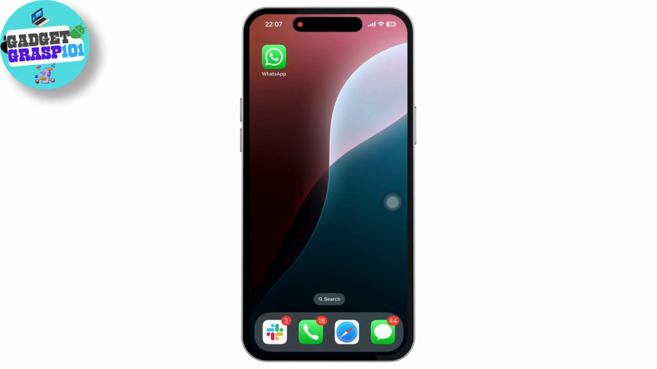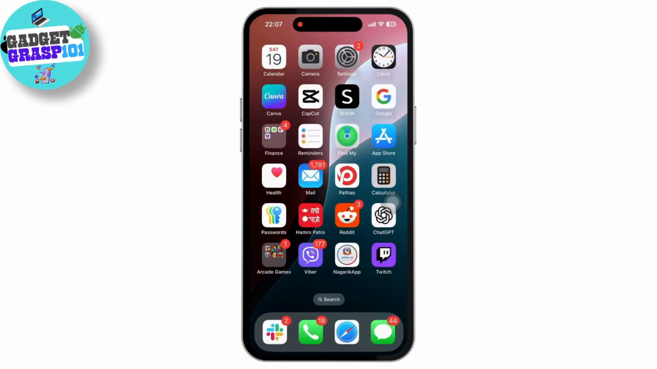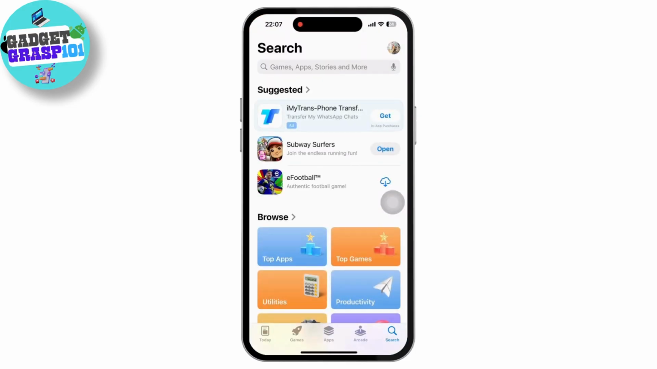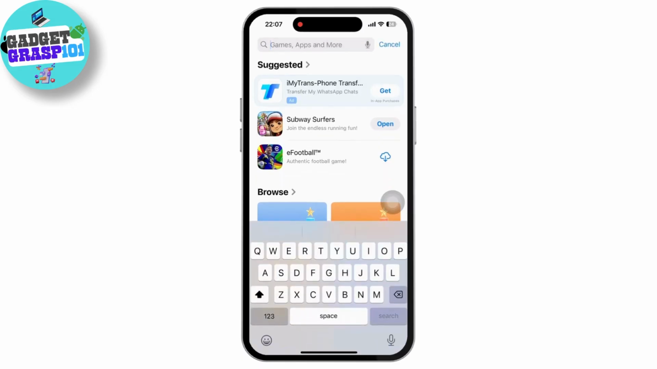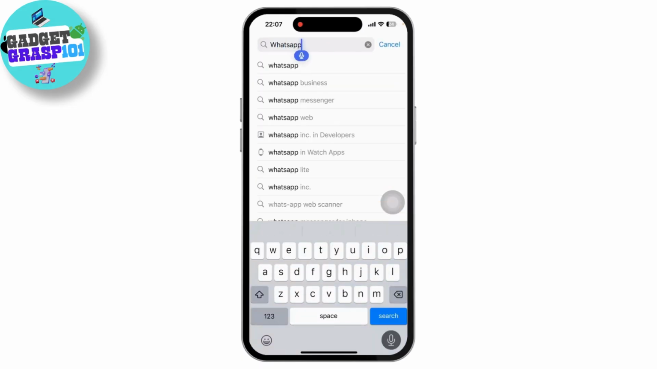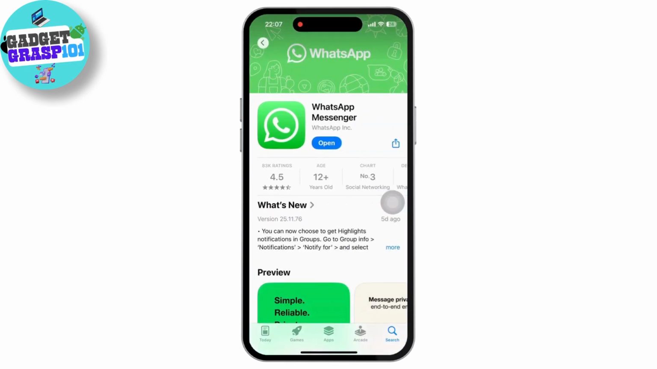First of all, simply scroll and look for the App Store on your iPhone and tap on it. Now, in the search address bar, type WhatsApp and hit enter. Then tap on WhatsApp, and if there is any update option available right next to it, tap on the update and update it to the latest version.